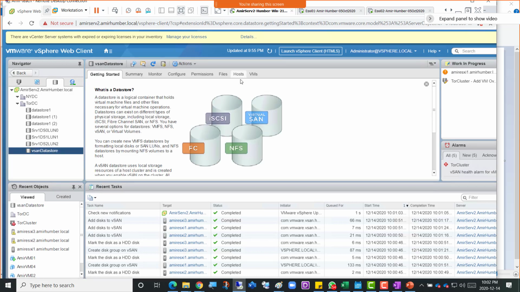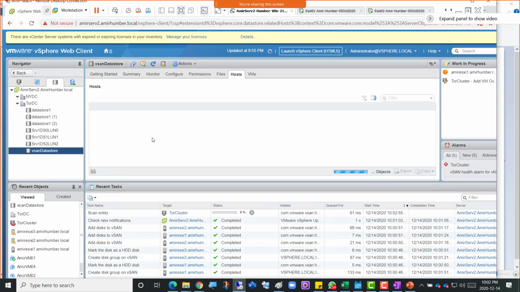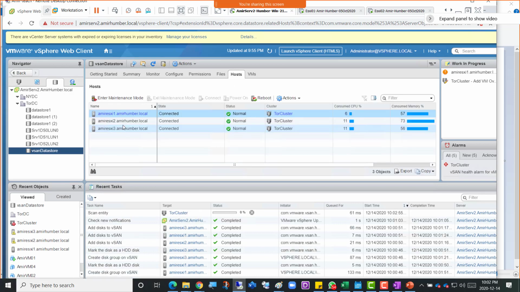then which hosts is it connected to? Select the vSAN data store and click the hosts on the right side, and you should see all 3 hosts here. Yes, like this. So this is your screenshot that vSAN is configured. Take a screenshot here, guys. vSAN configured, and upload.